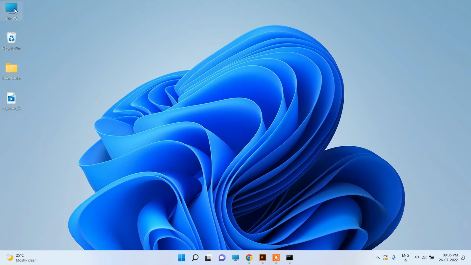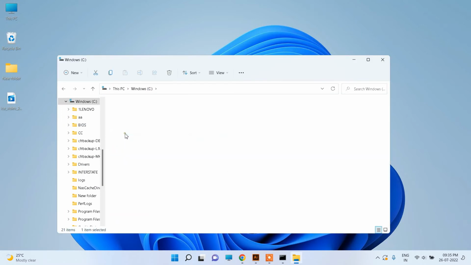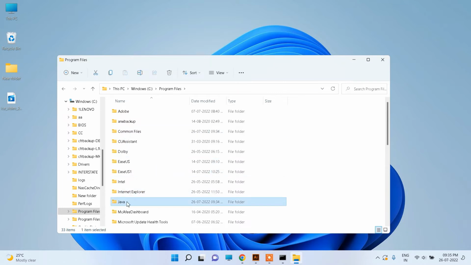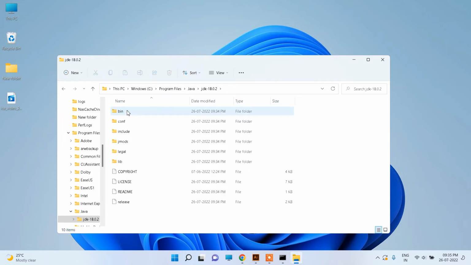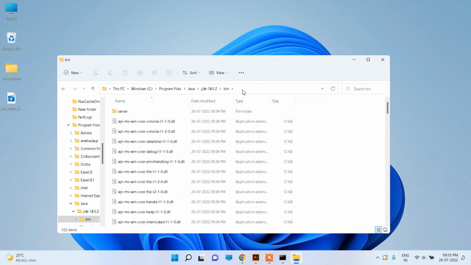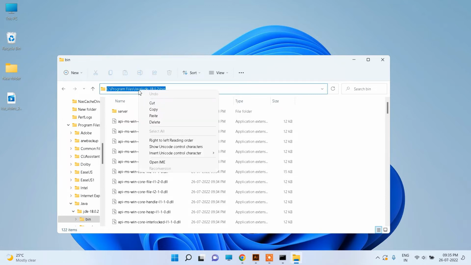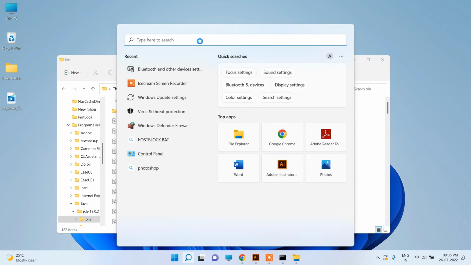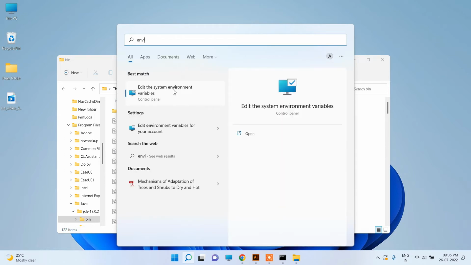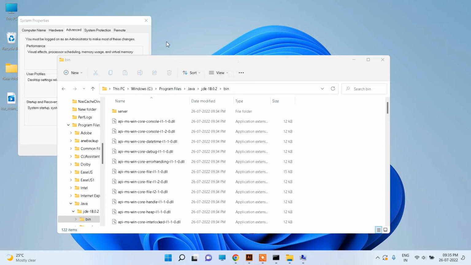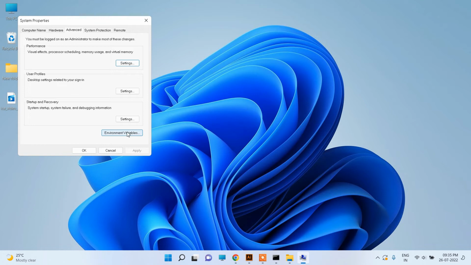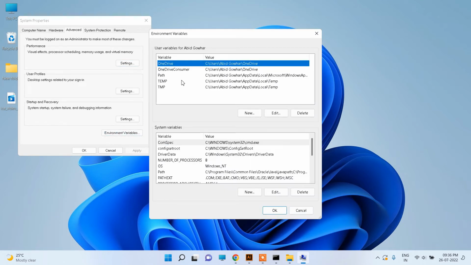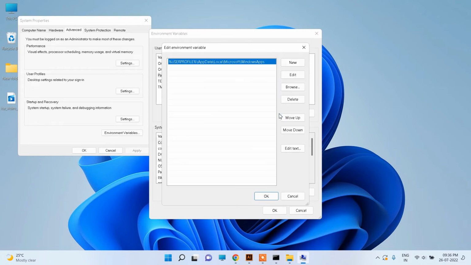Now we can go to the installation folder where it has been installed: Java, JDK and then bin folder. Now you have to copy this location and go to the environment variable. It's here, click on it. Now click environment variable. Here you can see path. Click edit and new. Click here new and paste here and OK.